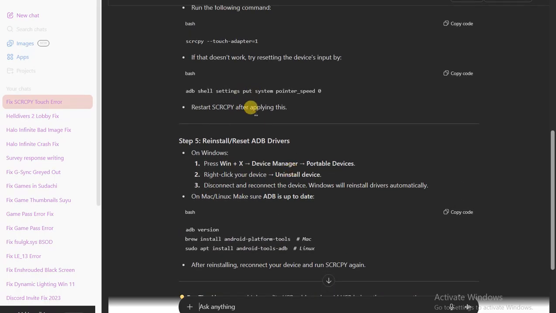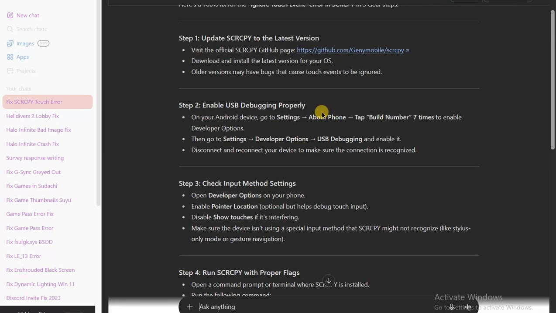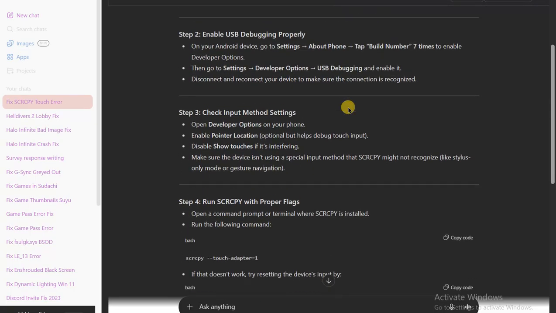I tested this fix on multiple PCs, and it worked every time. That is why Rex shares smart, stress-free solutions.